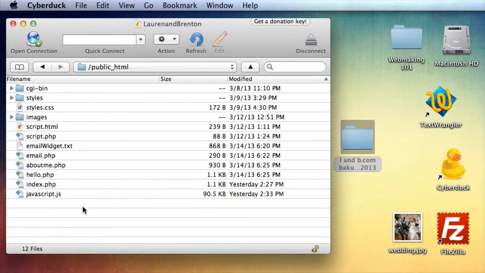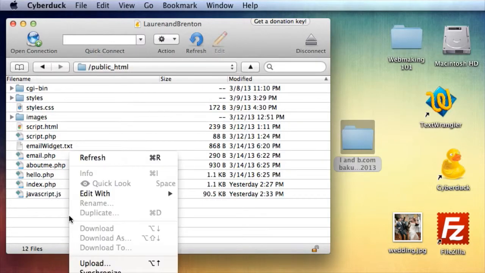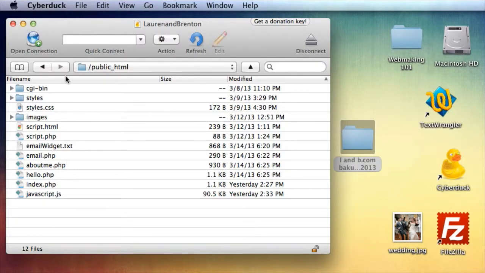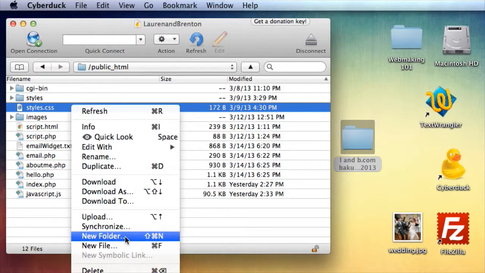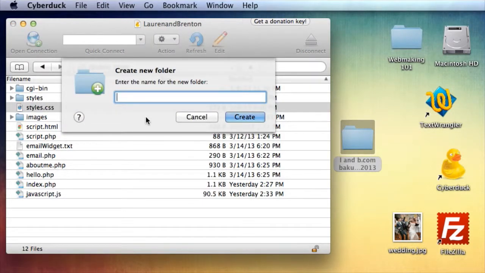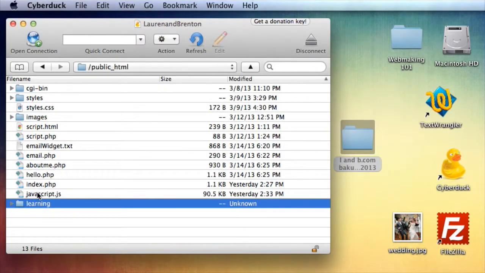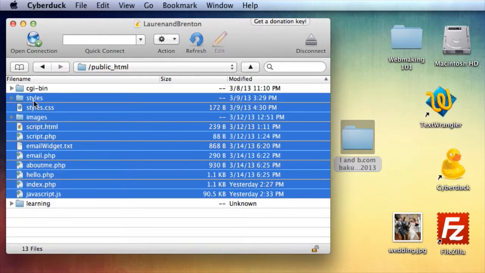So now you have a couple of options when you install WordPress. If you want WordPress to be your main site, you may want to move all of this stuff into a new folder. I'm going to click up here so you can see. You might call this learning. Then do the same thing: click the bottom, hold shift, click the top. I'm ignoring the cgi-bin because there's nothing in it and I don't need it. And then drag it in there.